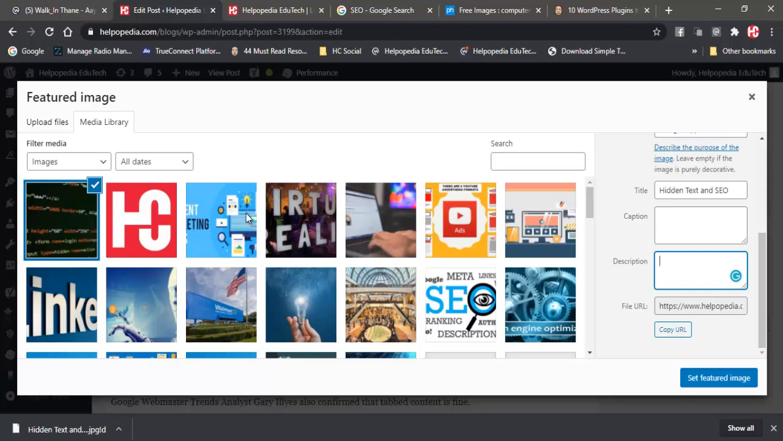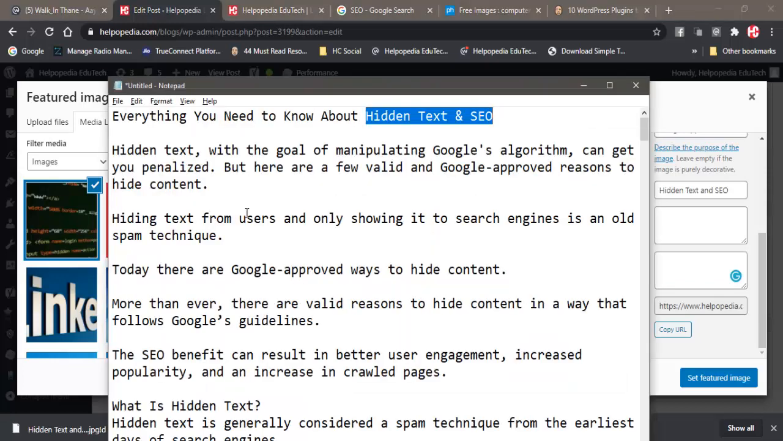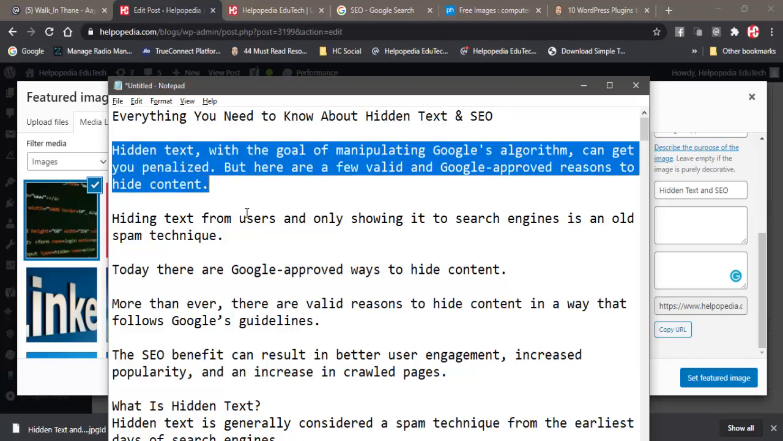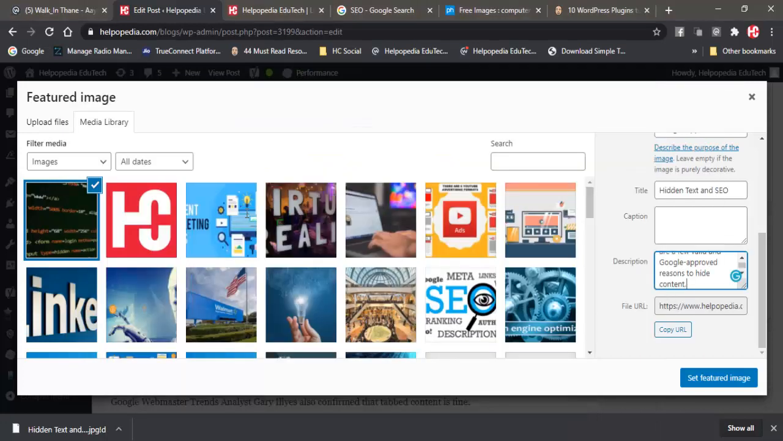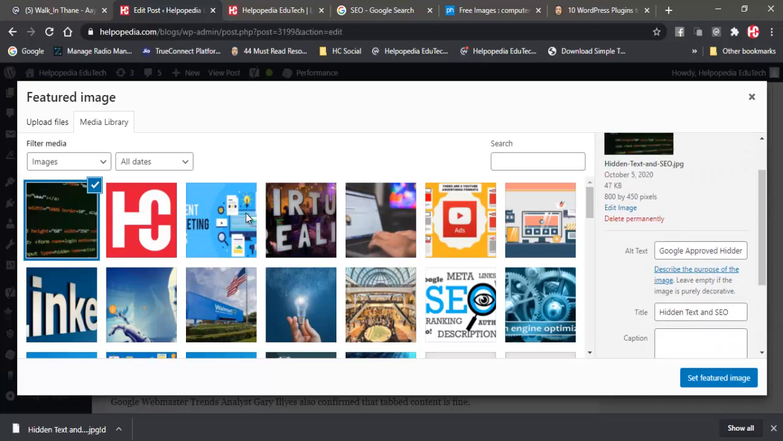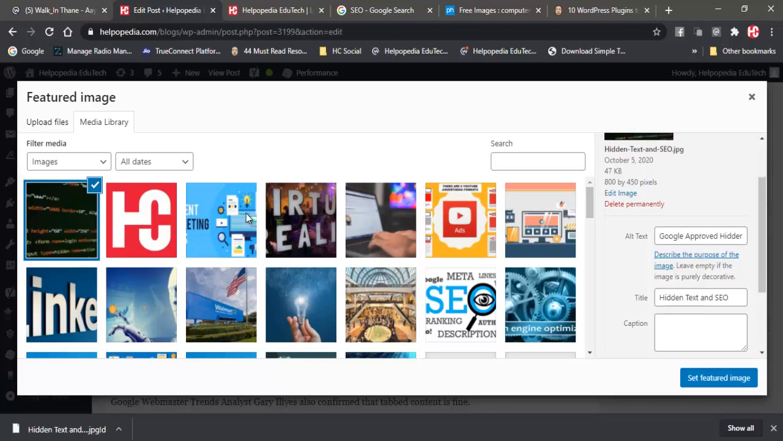Now the description I can use is the one we used in our meta description. So right now I can just copy this and use it. Google will get to know that this image has this description and is related to this particular thing. So now we have added the description and all our text, and Googlebot will understand the image and know what it is all about.